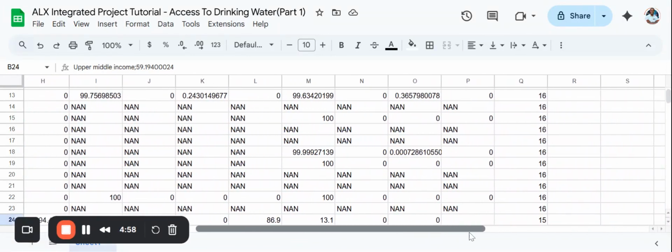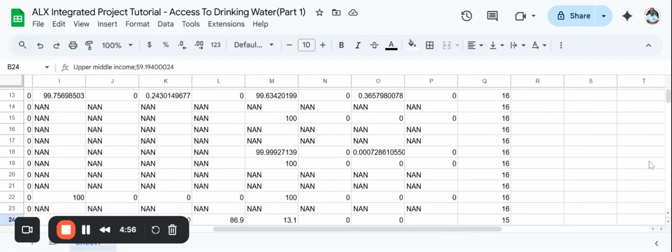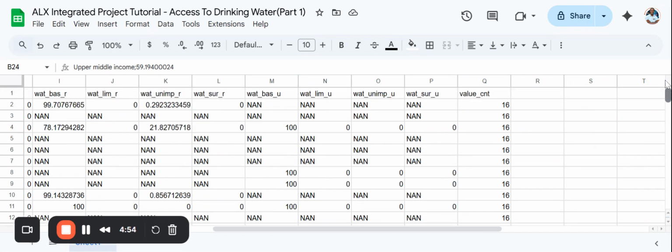Now, actually, let's go to the last feature which we created. Before we even check if we have some semicolon hiding somewhere, let's first and foremost filter this value count to see if any of the rows are counting another number rather than 16.